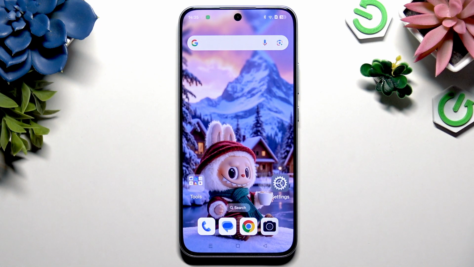In front of me is OPPO A6 Pro, and today I would like to show you how you can turn on and use voice typing.